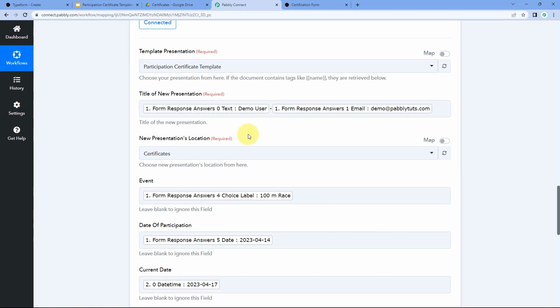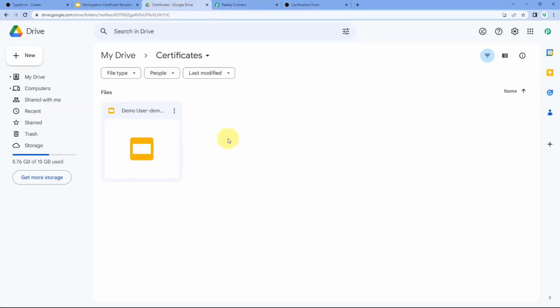And the presentation which was created is stored in this particular folder in our Google Drive. And the name of the presentation is this, whatever data which we have entered or mapped over here in this title of new presentation section. So let's check it. We will go to this particular Google Drive folder. And yes, here you can see that a new presentation has been created in this particular folder. The name of the presentation is the combination of the name of the user who has submitted the form and after a hyphen their email address.